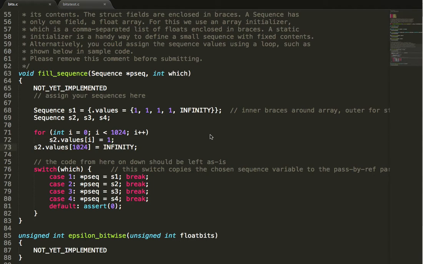All right, for problem 4, what you need to do is create 4 sequences in this function that satisfy a couple of requirements. The first of which is that all the sequences must have a power of 2 number of elements. So they must have 2, 4, 8, 16, and so on number of elements. And each element must be an exact power of 2 as well.